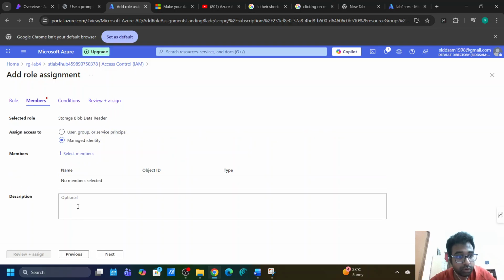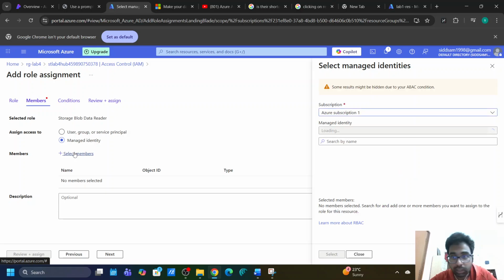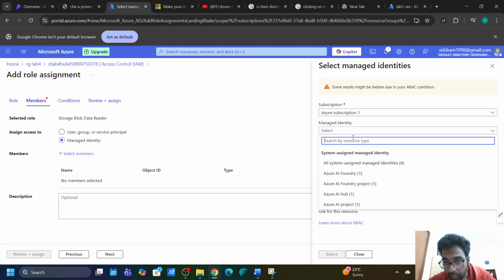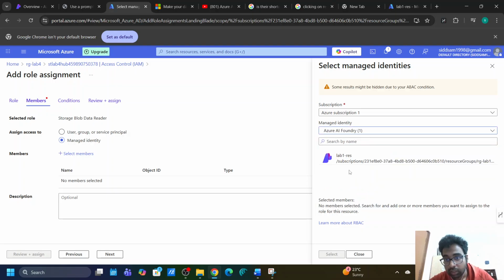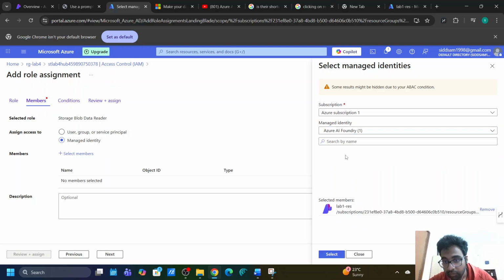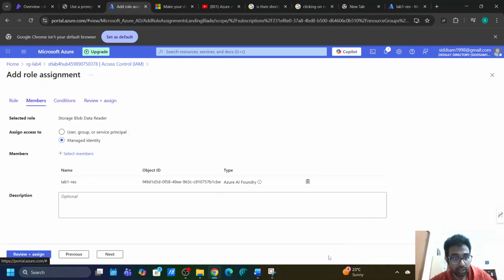I think we should go to the select members. So in this we will select the managed identity. So as you can see, there are all system assigned managed identities, and there is one managed identity for Azure AI Foundry. So we want to select this one. So this is the managed identity for this, and we have selected this, right? Now no member selected, so okay, select this. Now it's selected, and then select this.